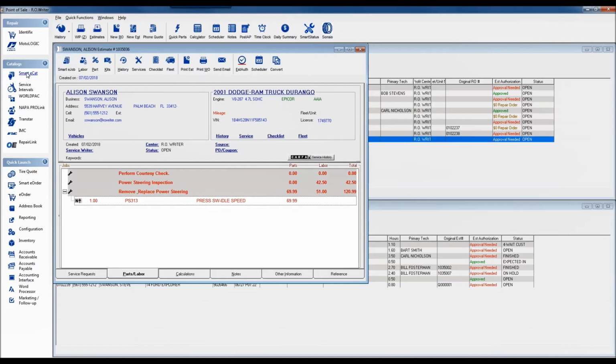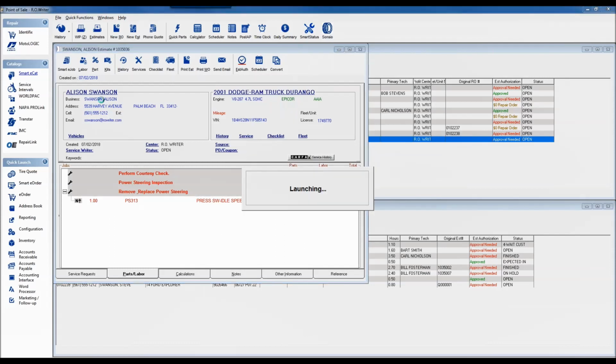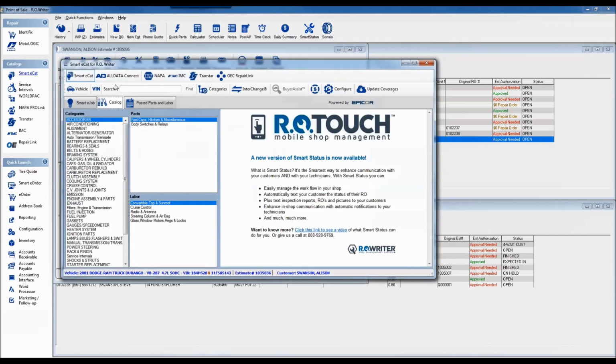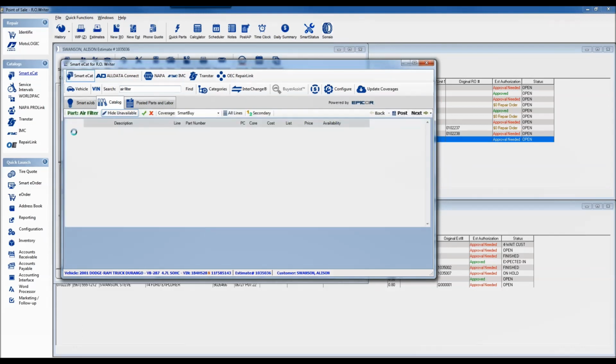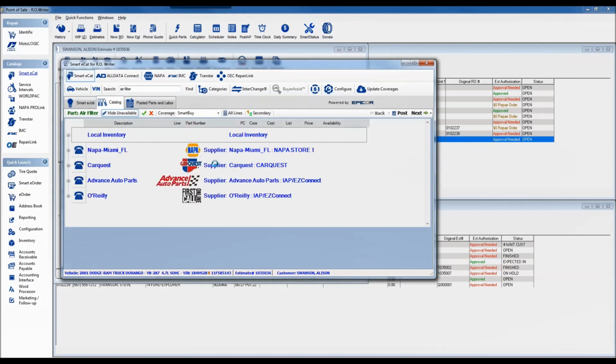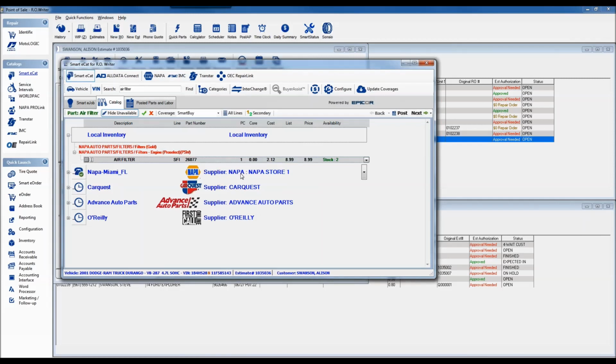I'm going to go to smart e-job and/or smart e-cat. Doesn't necessarily matter which one, but I want to get out into my catalog. As we go into the catalog, I'm going to pull up a basic part. How about an air filter? When I get into my air filter, I'm going to have it search my local vendors for pricing and availability. And it's going to find not only do I have these on my shelf, but also we have them available from our outside purchase vendors.